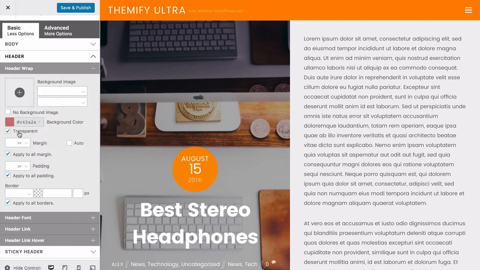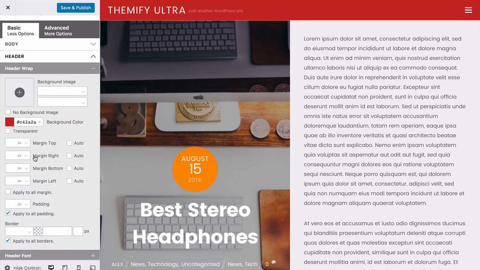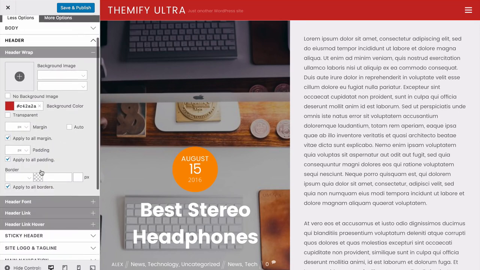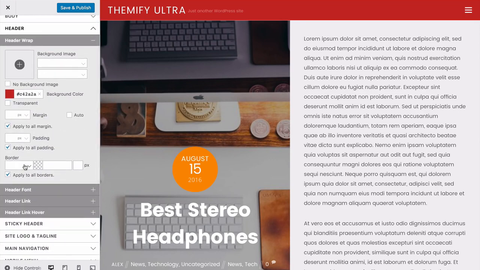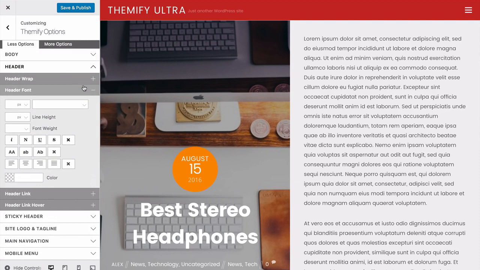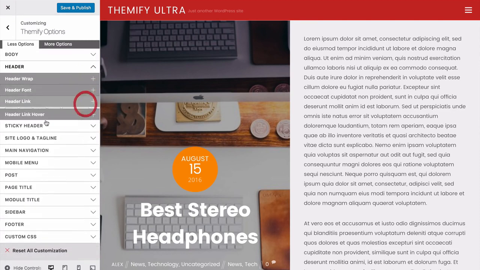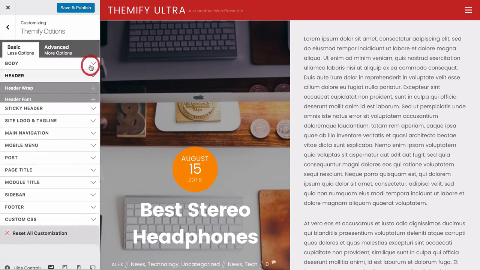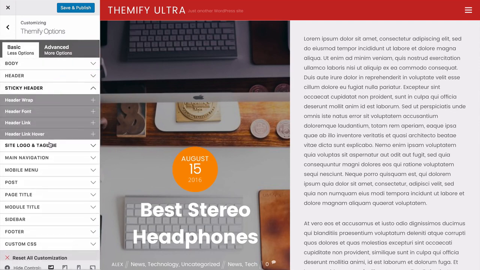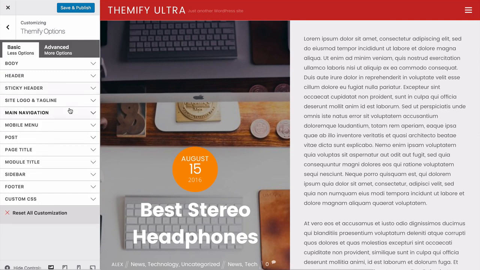You can also have that transparent, where to apply that to the margins that display, as well as applying that to padding, what borders display. You can control all of these from here. You'll see a couple of other options, including the header font. That'll be familiar by now, as well as links in the header, and also what happens to links on hover. So it's just a case of going through and playing with these. If you're using the sticky header, you've got options there.